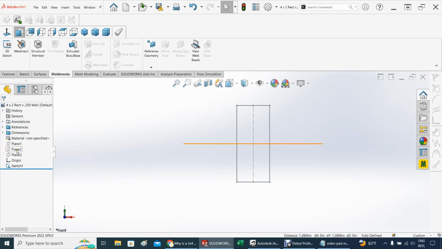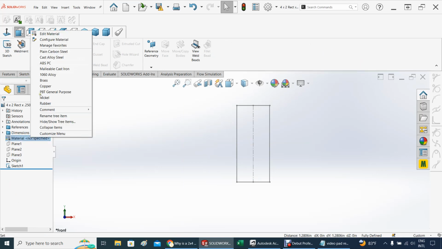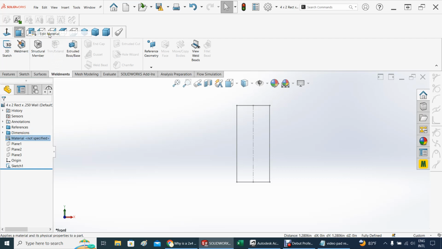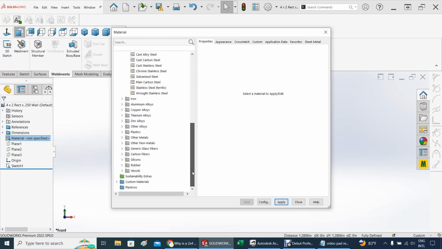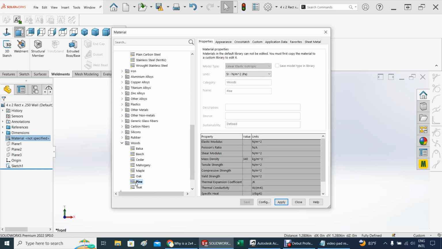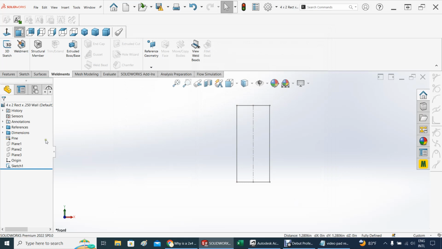The next thing is change the material. Let me change the material here. Edit material. We're gonna go to wood, pine. And pine will be okay. Apply. That's for the density and all that stuff, but it's not a big deal. So now you got the profile. It's a 3.5 by 1.5, and that will do.